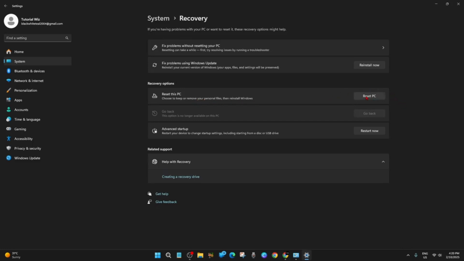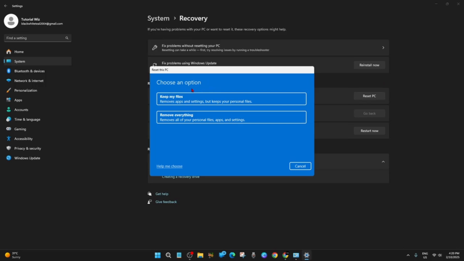So if I go ahead and click on Reset PC, we're going to have two different options to choose from. The first one is Keep My Files, which removes apps and settings, but keeps your personal files. Remove Everything removes all of your personal files, apps and settings. So yeah, choose which one you want to go with.